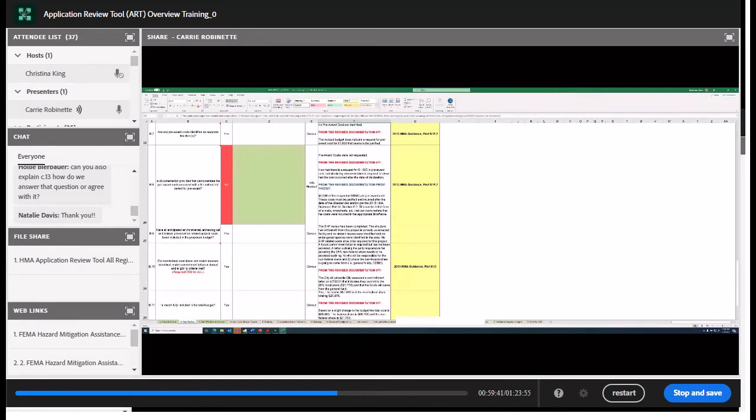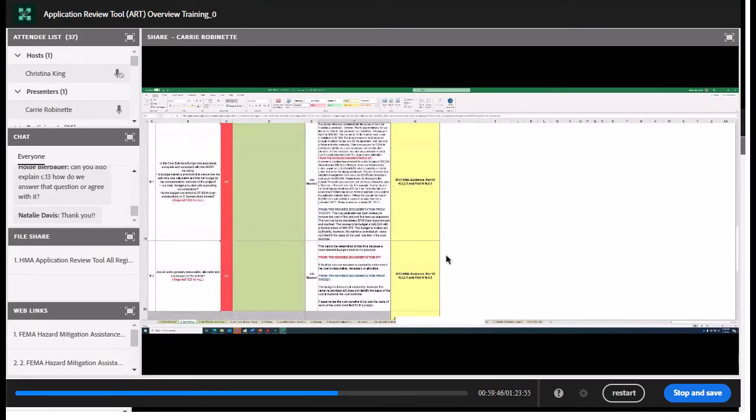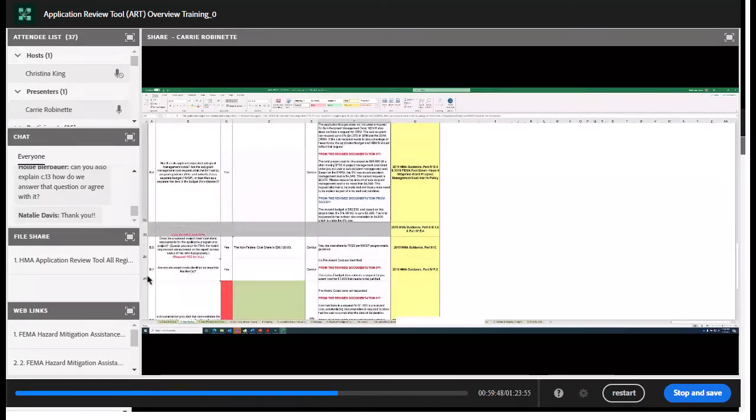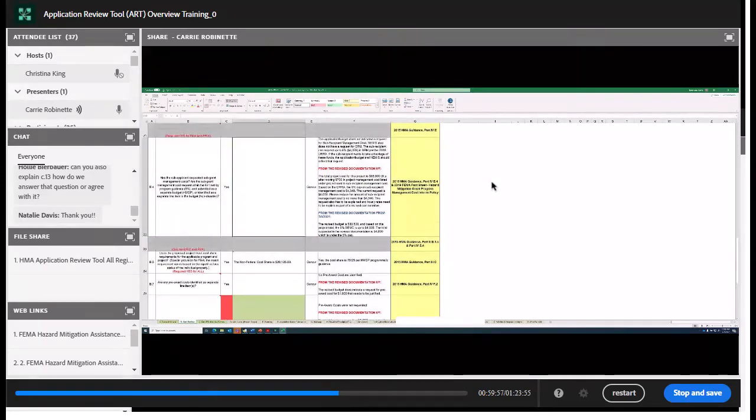And when I talk about doing the math, you'll see here in question B4 about the subrecipient management cost, I did the math on this one because it wasn't done on the ART when I got it. I started out doing the math and double checking all of the numbers, and their request wasn't consistent.